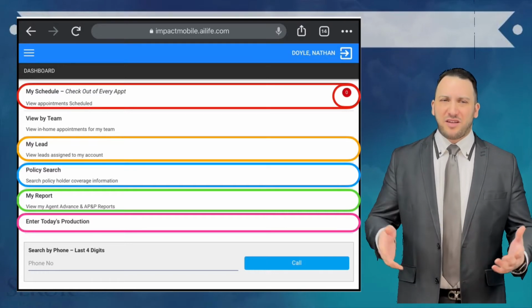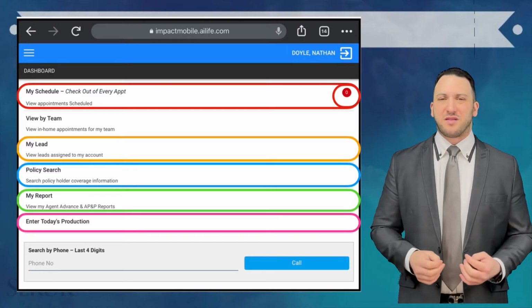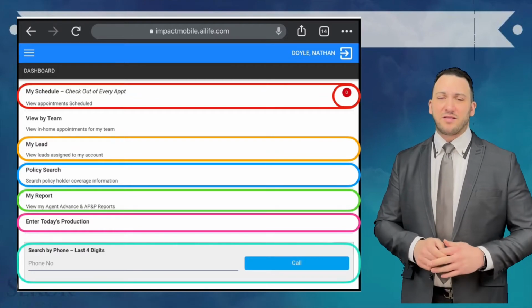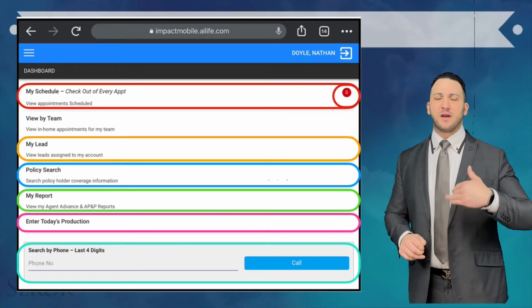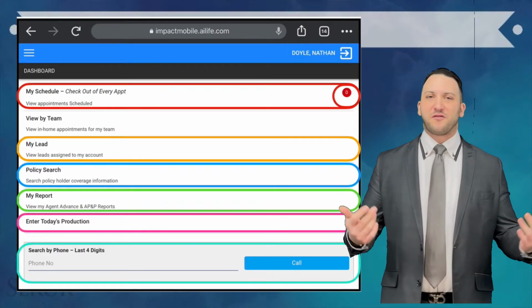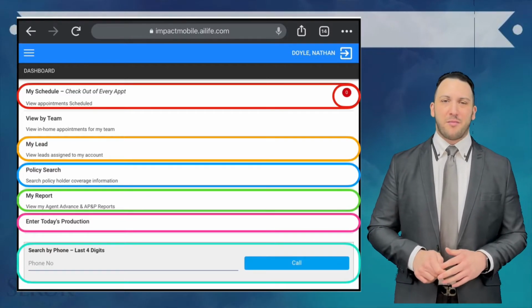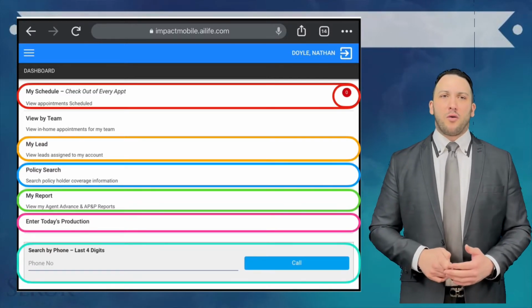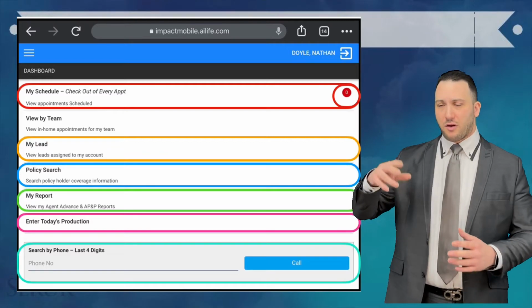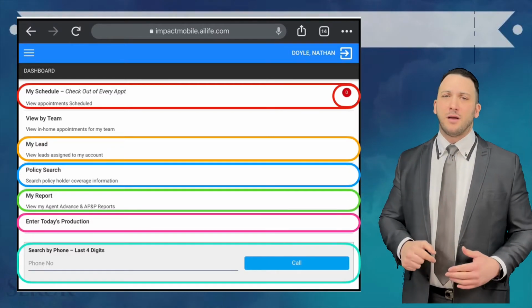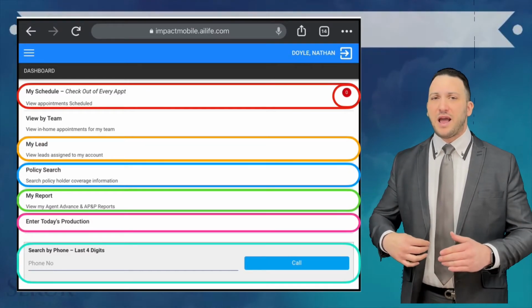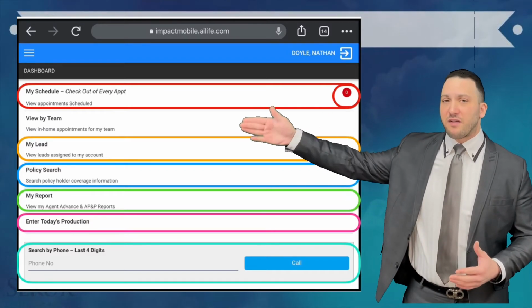And then the last thing you'll see there, it says search by phone, last 4 digits. That's specifically to look up leads. Now, let's say that you were making calls and you walk away from your phone for a few minutes just to get a glass of water, and you come back and you notice you have a missed call. Well, you can take those 4 digits that are on the end of that phone number and look them up right here. And what Impact's going to do is it'll spit out any lead that has those last 4 digits.